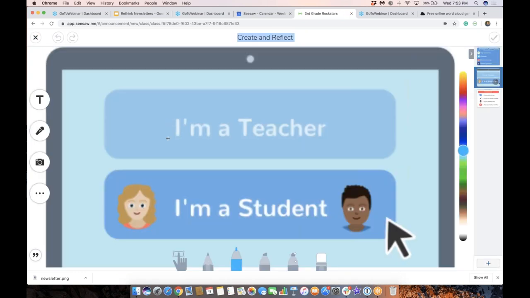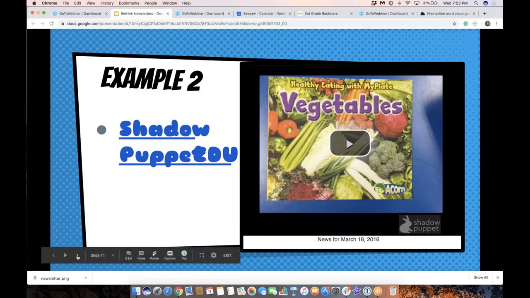And again, what I was doing before in Shadow Puppet, I can do now in Seesaw with multi-page. So again, this can be one newsletter that you send to families right inside Seesaw, which is awesome. And again, I really want to share the length of time this will save you. Some of you might be thinking that's so complicated.